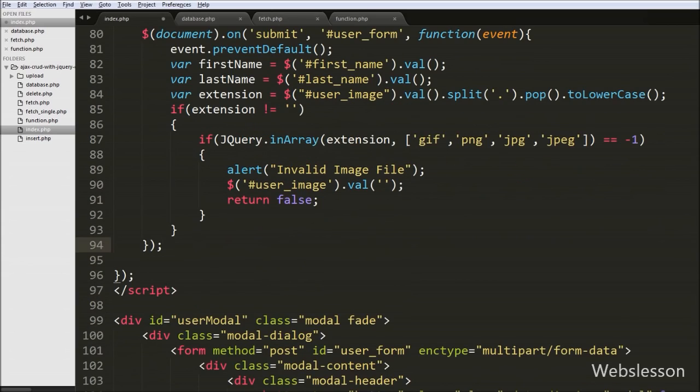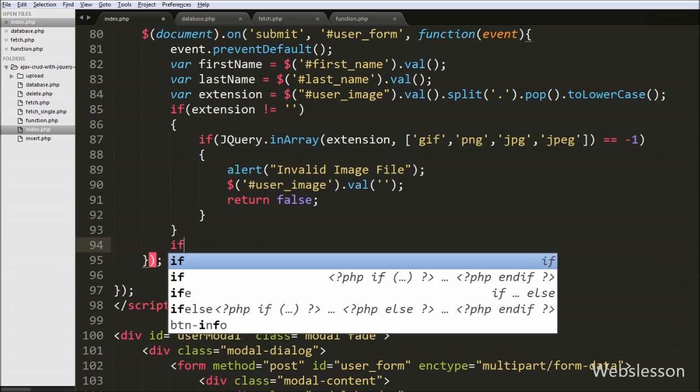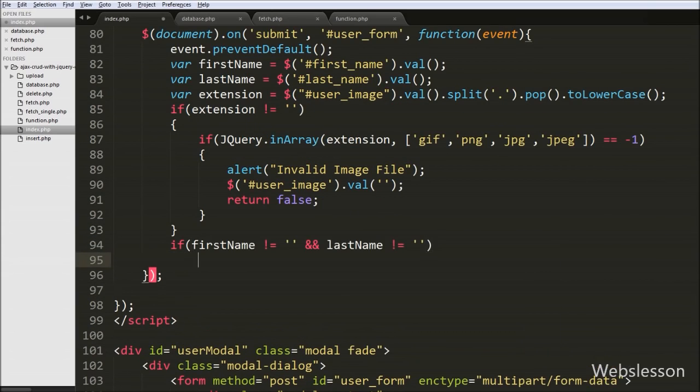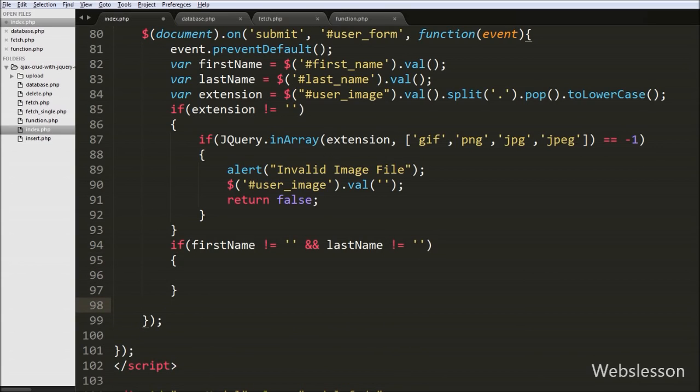Then after we again write an if statement, and in the condition we write first name variable is not equal to blank and last name variable is also not equal to blank value. If both variables have some value, then it will execute the if block of code, otherwise it will execute the else block of code. In the else block we write an alert with a message like both fields are required. This alert message will be displayed on the web page.